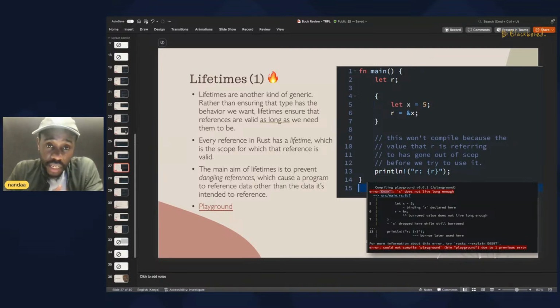So lifetime is another kind of generic. Rather than ensuring that a type has the behavior we want, lifetimes ensure that references are valid as long as we need them to be. So these lifetimes basically guide how long a reference will live, right? Which is like a variable, how long it will stay. And that's how Rust now solves the issue. One of the ways Rust now, like icing on the cake, solves the issue of memory management, and therefore also memory safety.